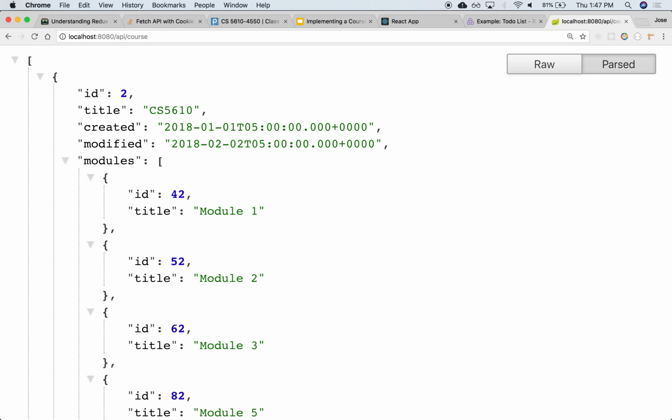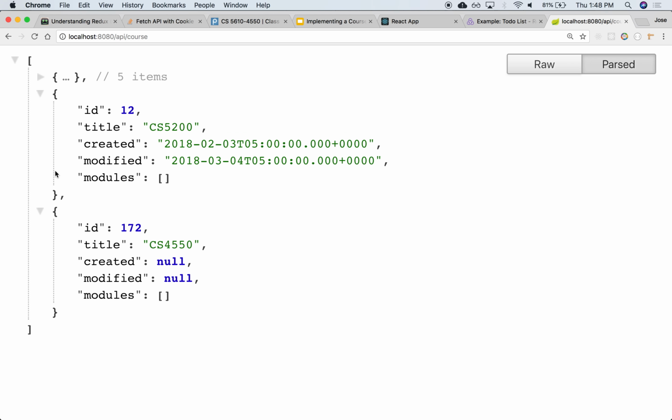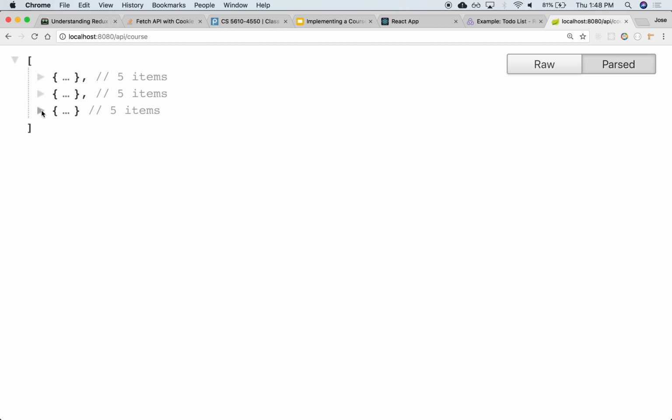All right. So we do have some courses, right? So the 5610, which I already had added, as I had mentioned earlier. We have a title and ID. Those are the only things we really care about now. Just a title and an ID. And I believe I have 3 courses. We have CS 5610, 5200, and 4550. All right, so we want to be able to grab this from the server.